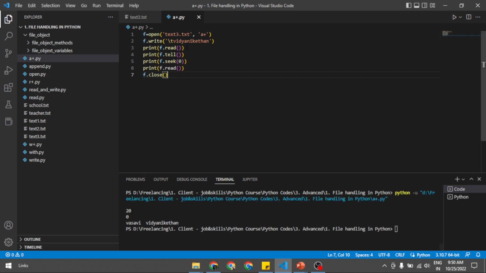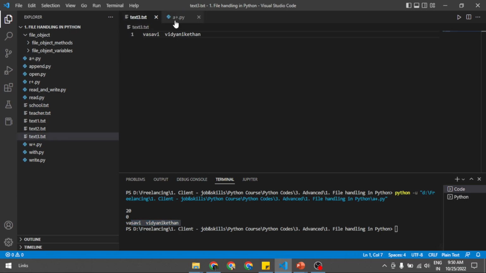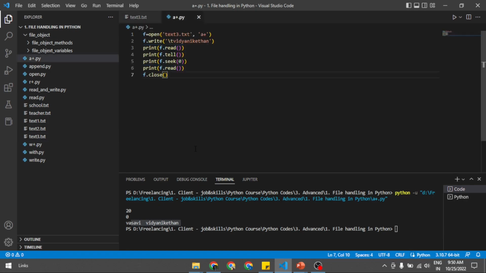you can see that when I run f dot read at the beginning of the code, it doesn't give any data because the pointer will be at its last position. In order to check its position, print f dot tell, it is at its 20th position. Now with the help of the seek function, I moved it to its first position, and after that I called the read function. So the content from the text3 file has been read and printed.